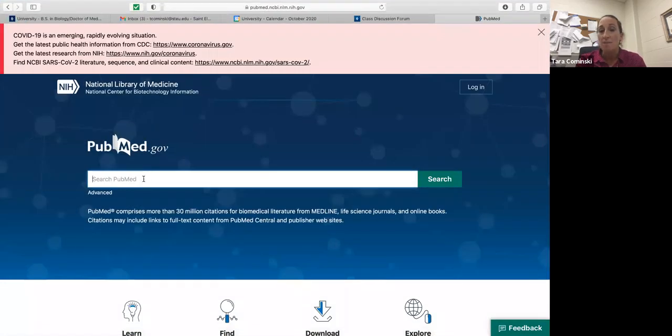Then you put your topic in here. You should only be searching for the articles through PubMed. Do not just use Google, because that is not going to only find you peer-reviewed articles. Everything in PubMed is peer-reviewed, meaning other scientists, other doctors read someone's work before it's published, okay? So you must use PubMed to find that.